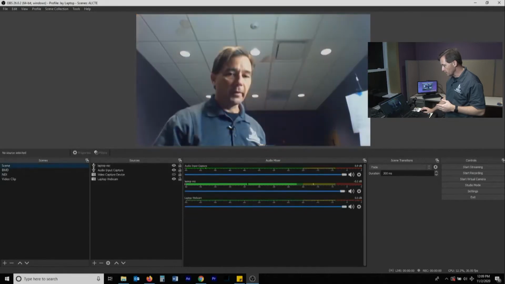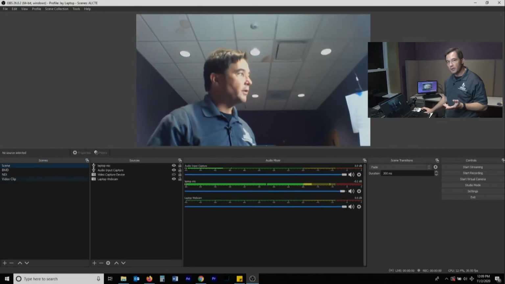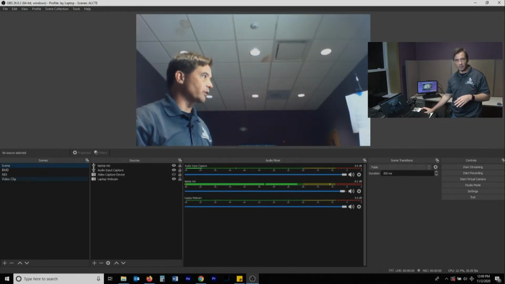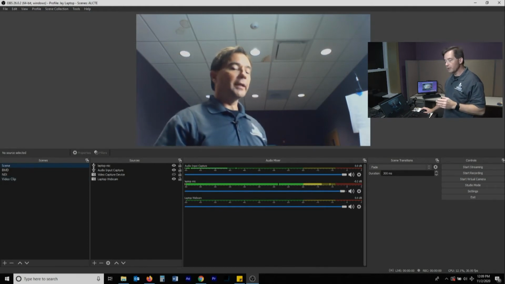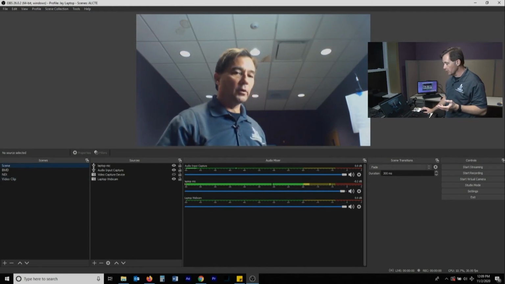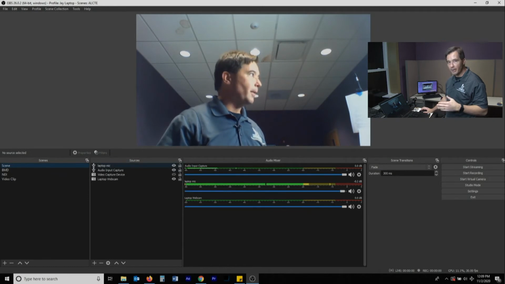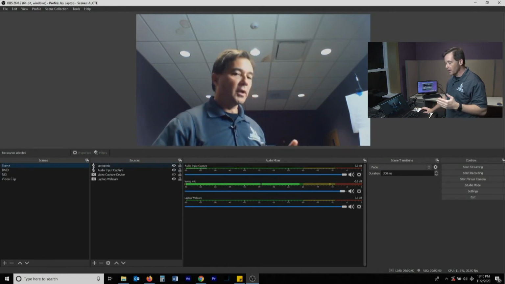Let me go back up here to my scene. If you notice though, when I switch scenes, the audio for the NDI source disappeared. And this is one of the slightly confusing things about OBS Studio, is that unless you duplicate mics or add them, audio sources, they don't follow.